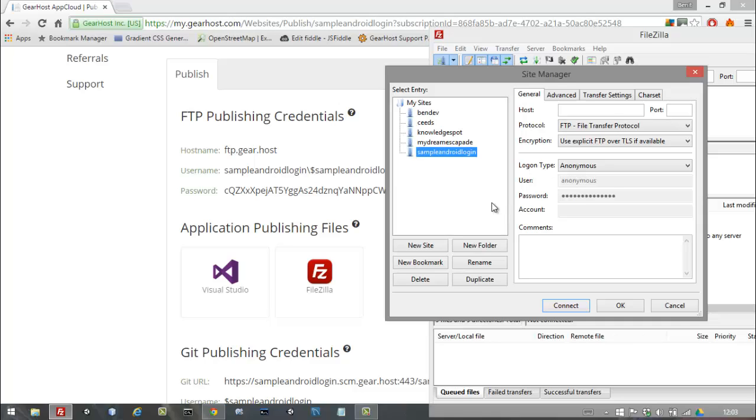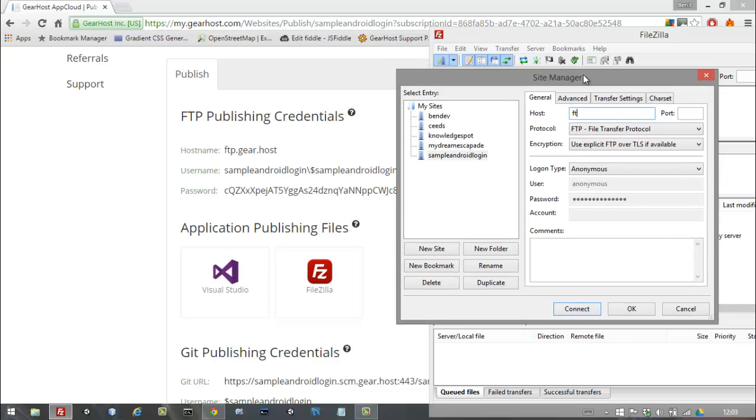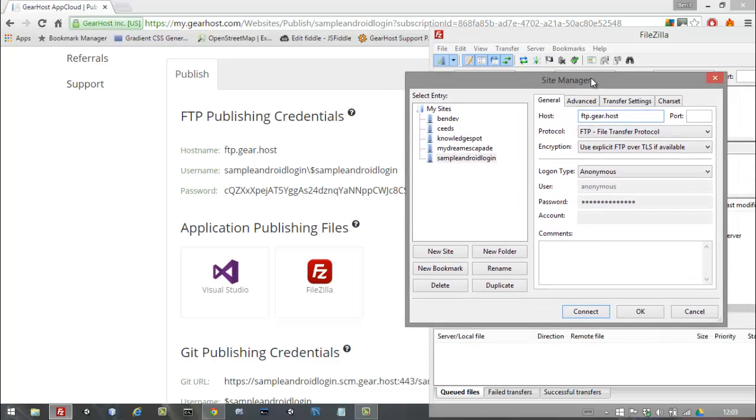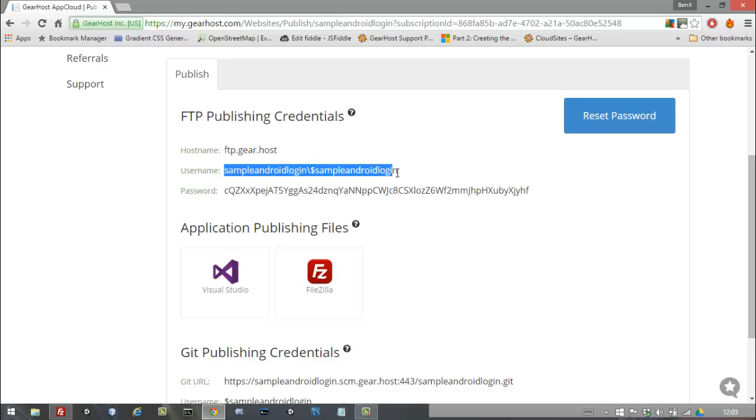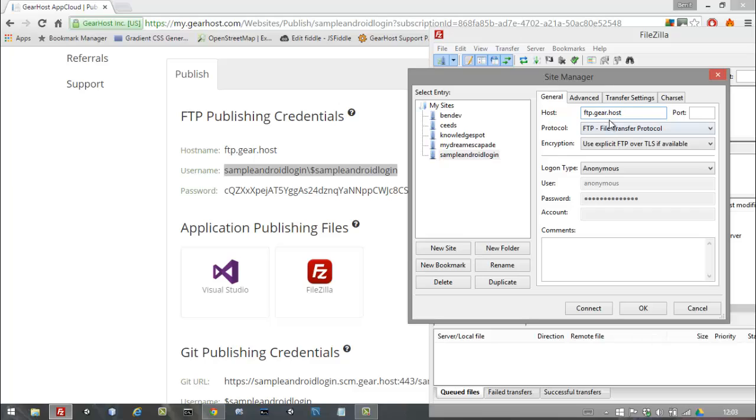Okay, and then what you're going to need is the host. Now the host is ftp.gear.host. Okay, you don't have to worry about the port. Now the username is right here, so I suggest that you just copy the username. And if you change the logon type to normal, you can change the username there, and then there's the password.